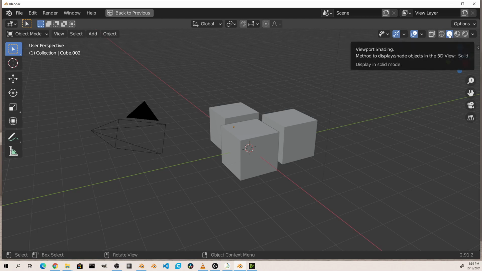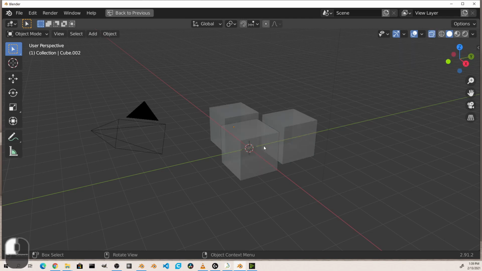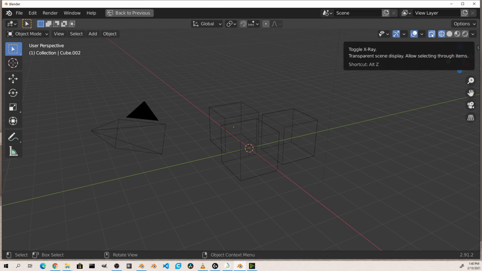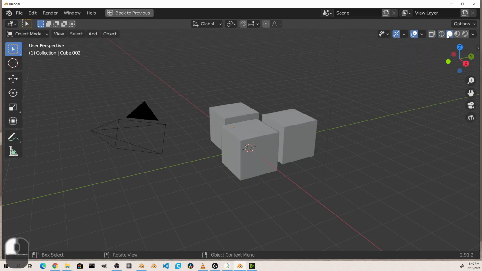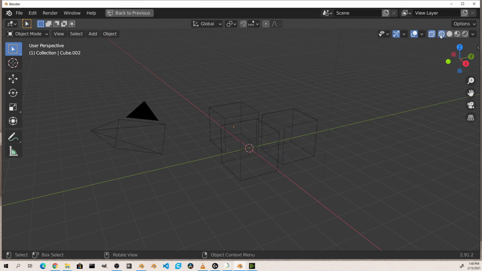By default, solid mode has X-ray off, but you can turn it on to see through the objects to what's behind them, while still having solid shading. By default, wireframe mode has X-ray turned on, so that you can see through the objects and their wireframes. However, you can turn this off. Typically, I'll just use the defaults of on for solid and off for wireframe.